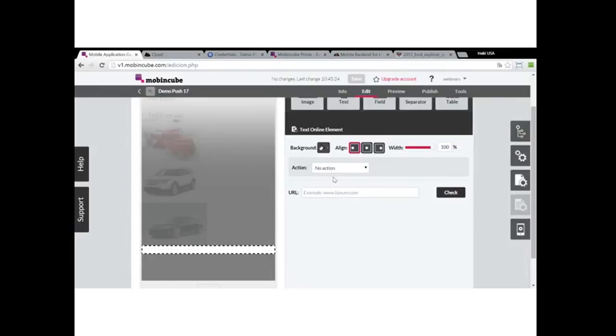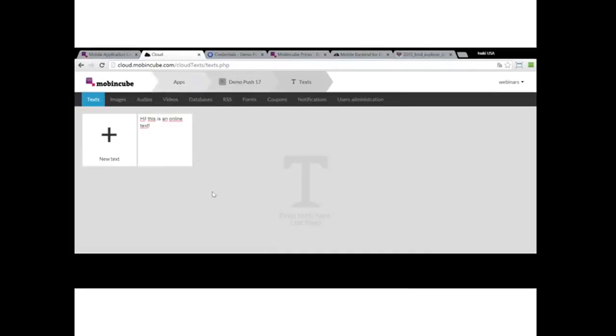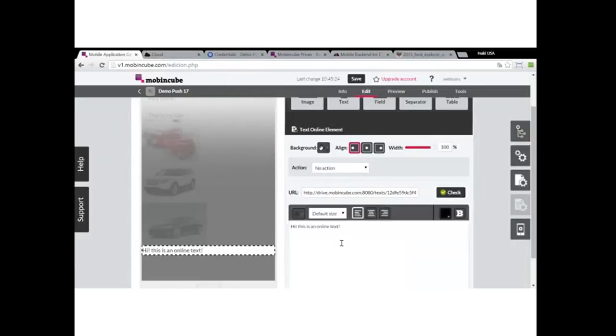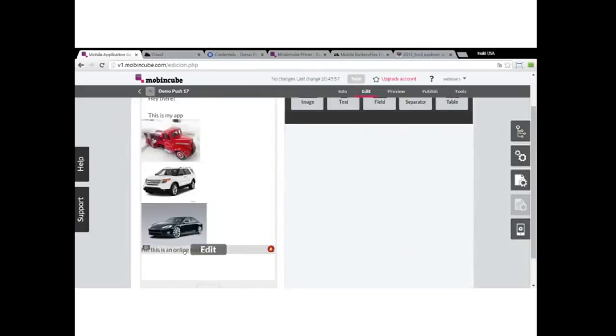So let me add some online text as well. Okay, for text, I cannot select the cloud here. If I want to show online text from the cloud, I have to go to the cloud. I move the mouse over this text, and you see this button that is for a link. So if I click here, I get a link to this text. Okay, so I just need to put the link here, the URL here, and click on check. Okay, so I see the text.